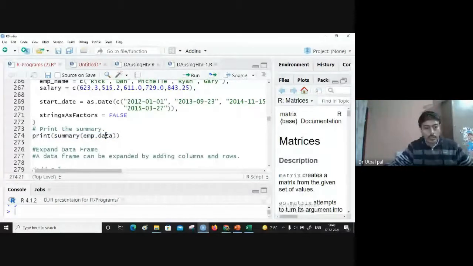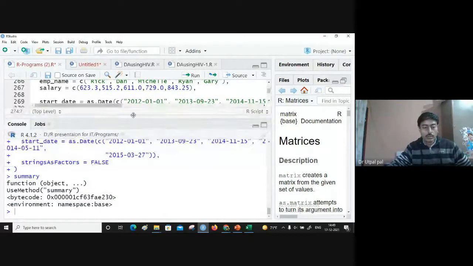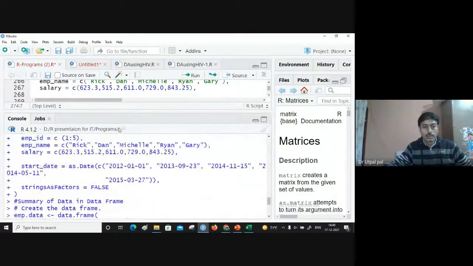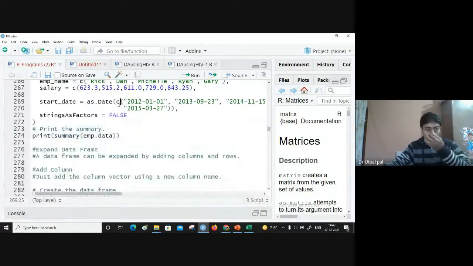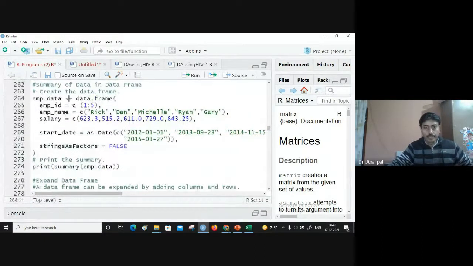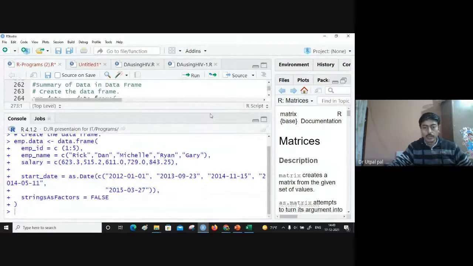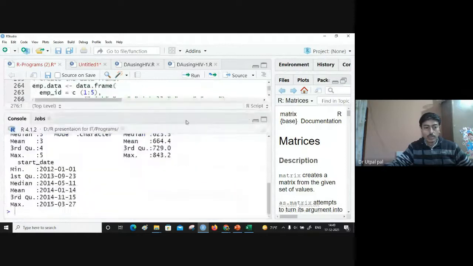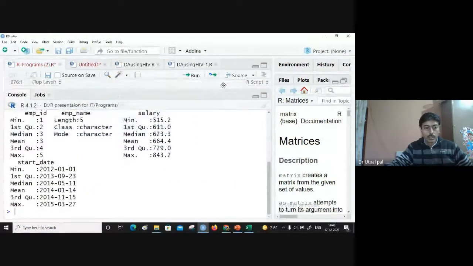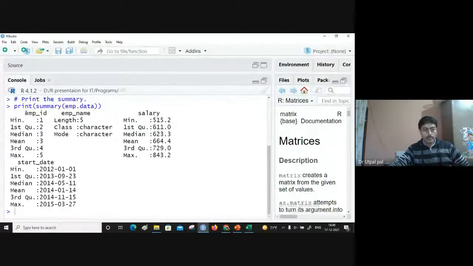So the summary function gives complete detail about the data. Let me execute it once again. Yes. And now here we are. This is the first column, employee ID. The minimum value is 1 and the maximum value is 5.